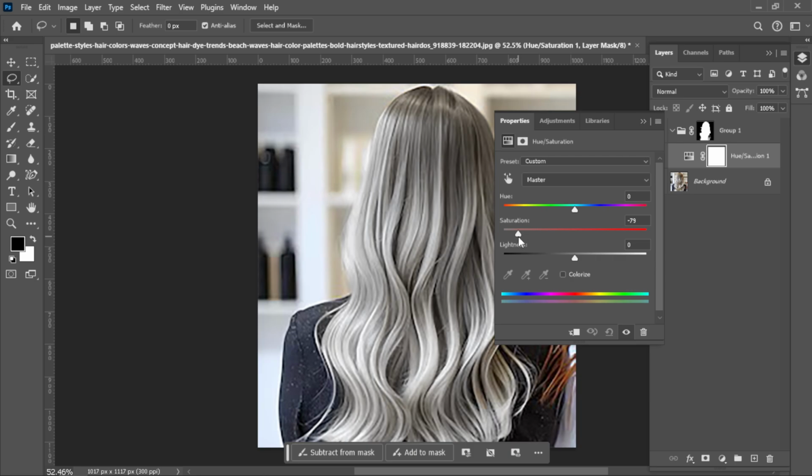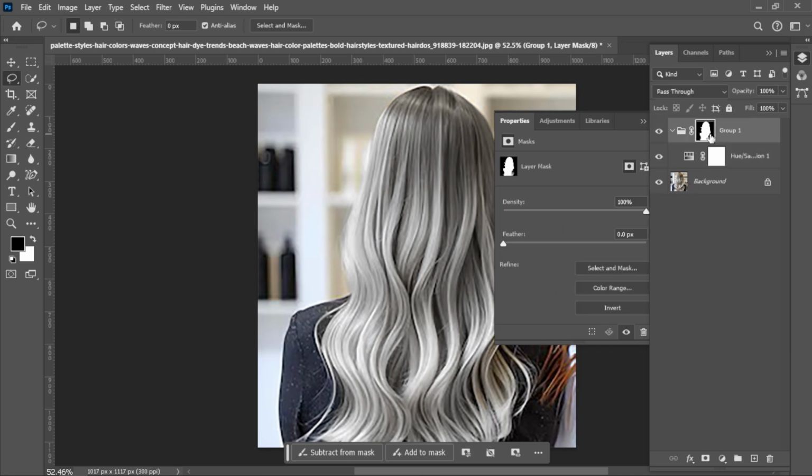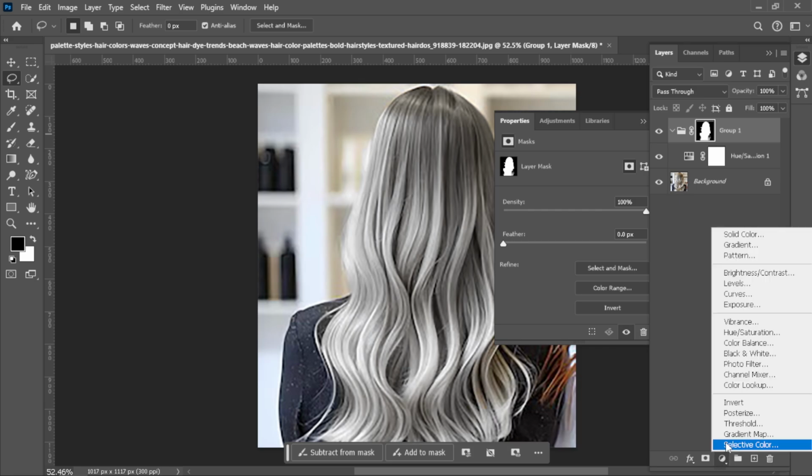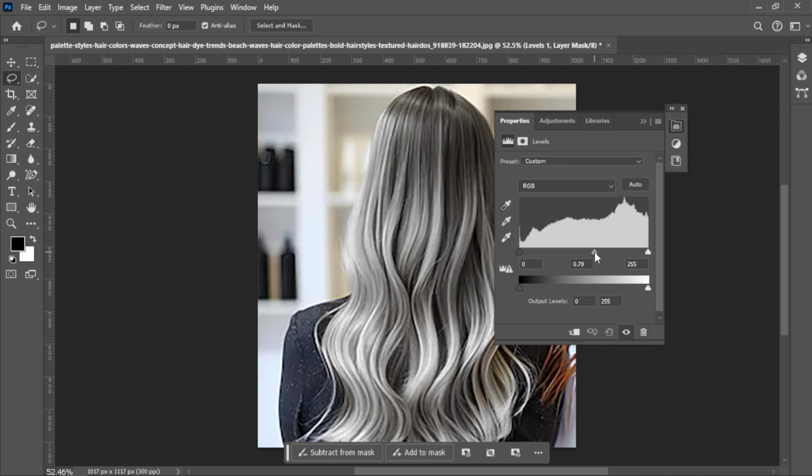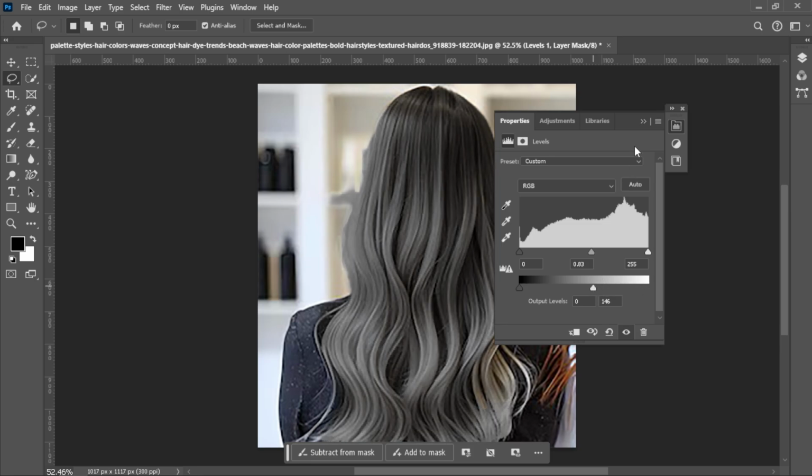After that, create a levels adjustment layer. Increase the midtone input level to 0.85, then adjust the highlight output level to 145. These settings help balance the brightness and contrast of the hair so the new color blends more naturally with the image. Once you are satisfied with the result, close the Properties panel.